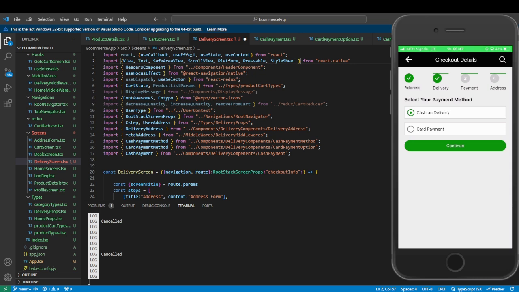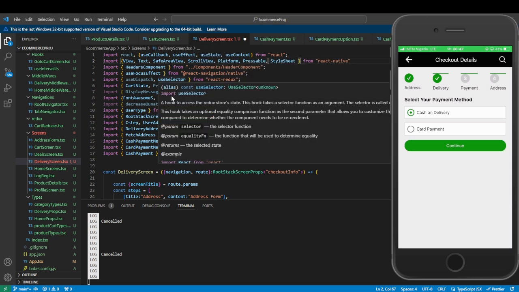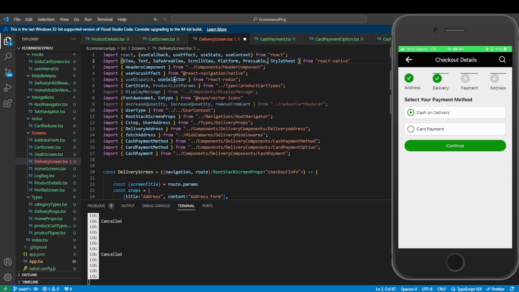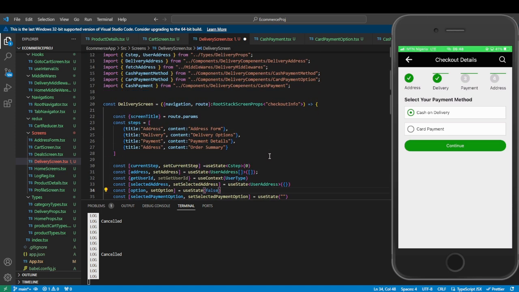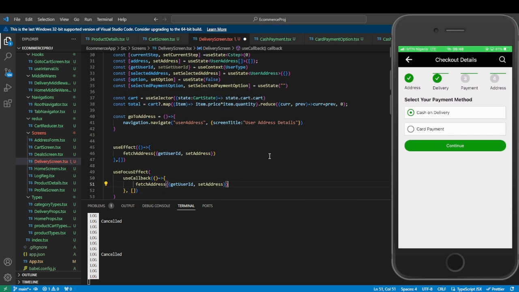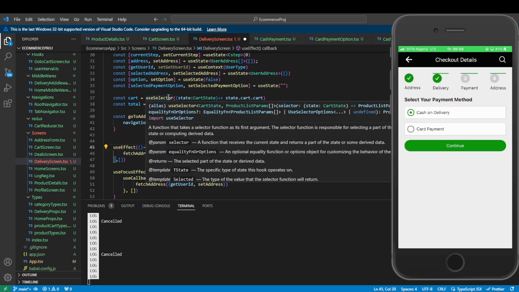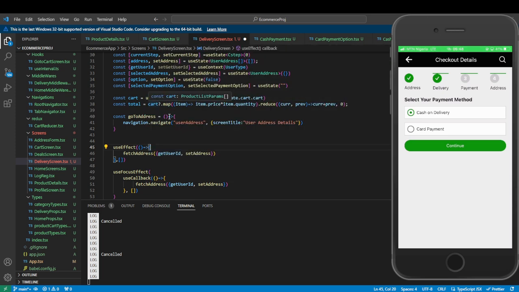So you see it's here. We are using, where's our use selector? Yes, we're using use selector here. Then we're using the cart state. So we'll just come back and clean this up. We'll remove the ones that we don't need. So so far we have the cart, we're using the use selector, and then we're using the cart state, and that's it.